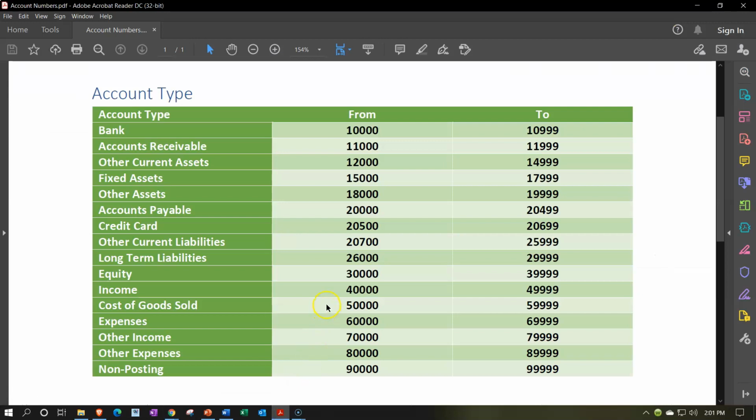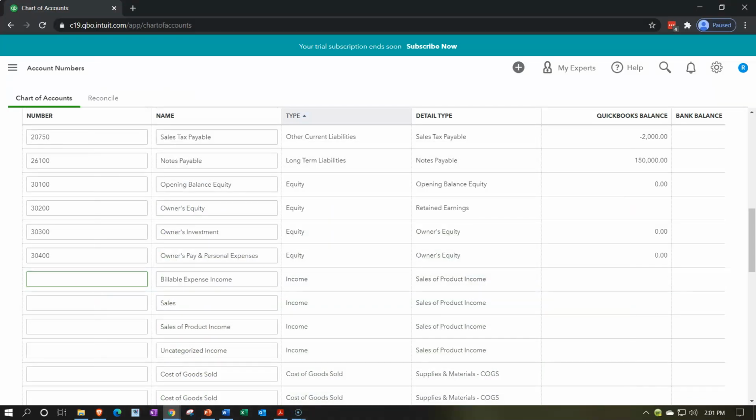Income accounts, we said, were in the 4,000 or 40,000. So I'm going to say 40,100. And maybe notice this one has a B first, but maybe I want the sales first. So this is where I can make some adjustments within this category, right? I could say I want this one to be 4100.